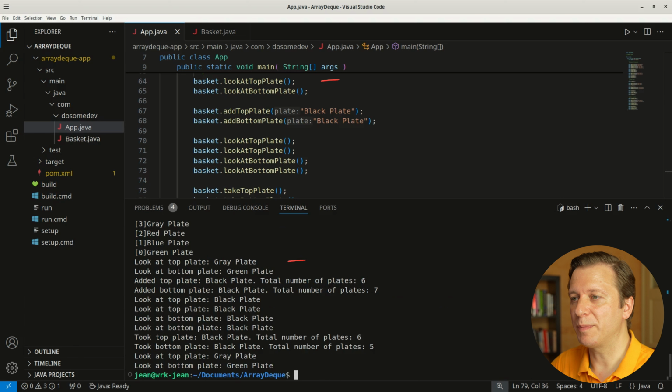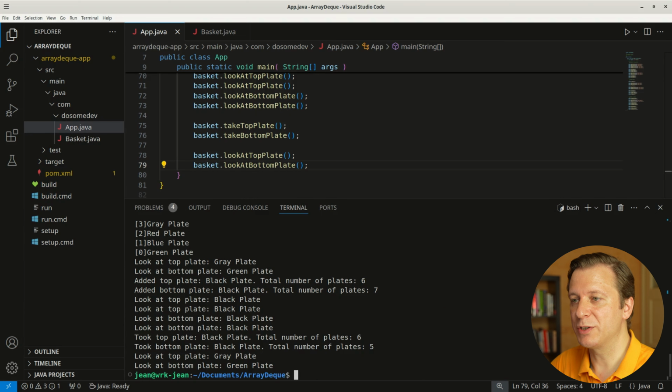Here we see that we look at the top plate, which is the gray plate, and we also look at the bottom plate, which is a green plate. Then we added a black plate to the top and also a black plate to the bottom. And then we looked at the top plate, which is the black plate. And then we looked the second time at the top plate, which is still the black plate. Then we did the same thing at the bottom, which is a black plate, and we looked at the bottom plate again, which still is a black plate. Then we took the top plate, which is the black plate, and we also took the bottom plate, which is also a black plate. And then we took a look at the top plate, which is a gray plate, and we also took a look at the bottom plate, which is a green plate.